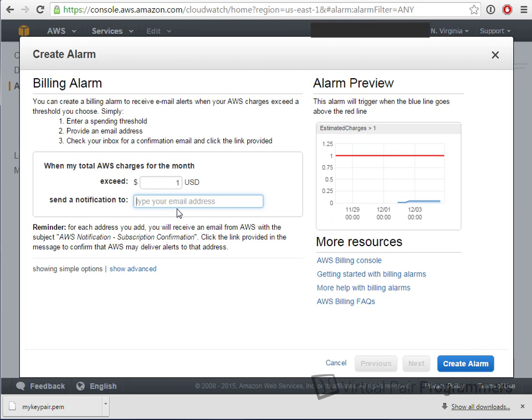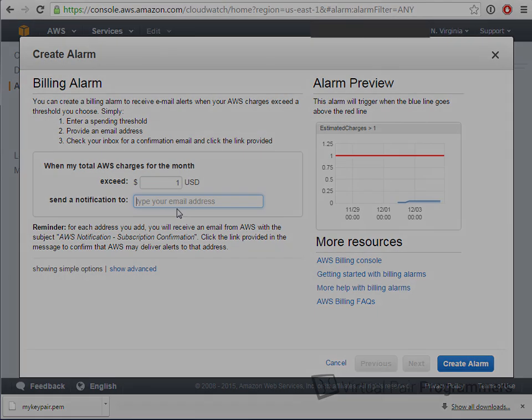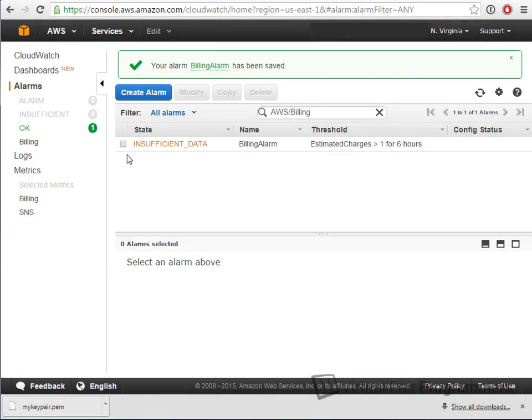Now, for security reasons, it will expect you to confirm that email address. So check your inbox. You should have an email from AWS. And if you follow the link in that email, it will confirm the address. Okay, so I did that off camera. That's the alarm set up. In a short while, this one will change from insufficient data to something like OK, unless we go over the threshold, and then it will switch to alarm and we will get an email.